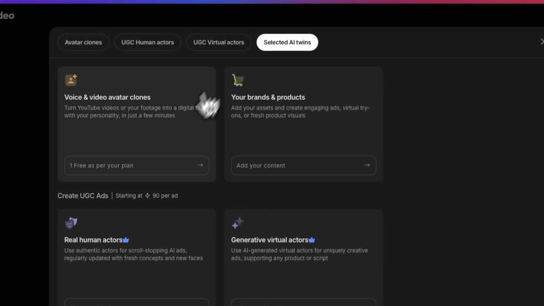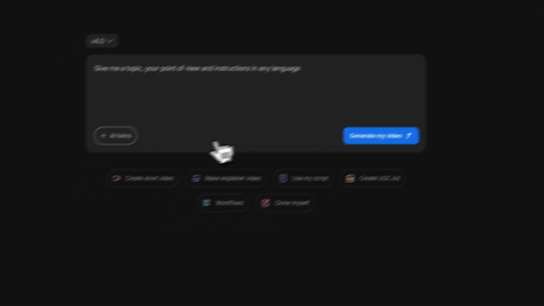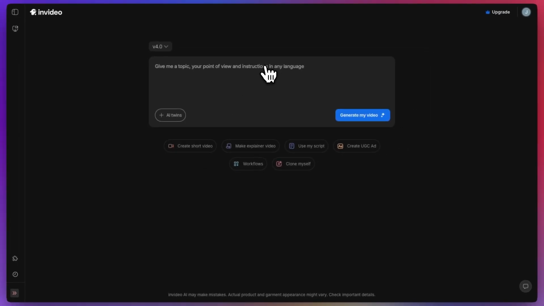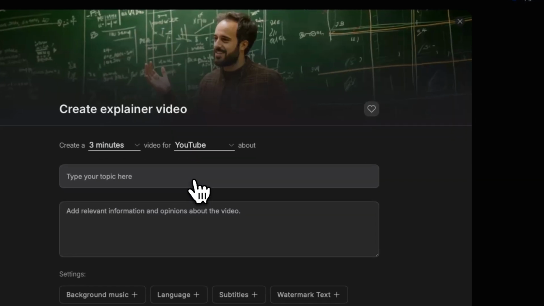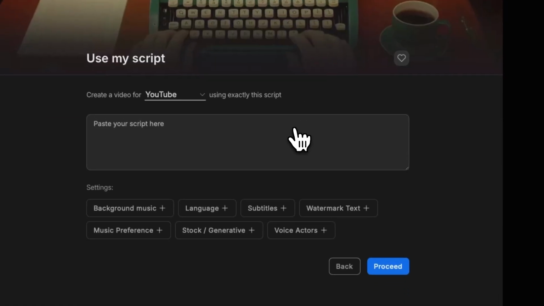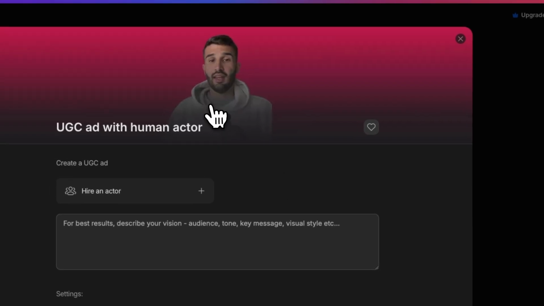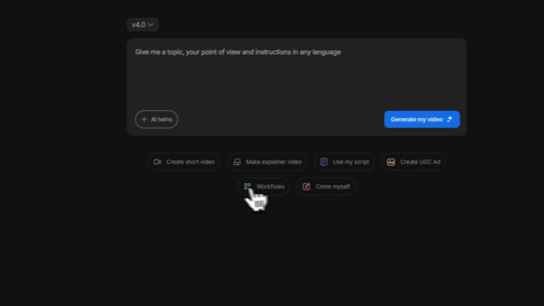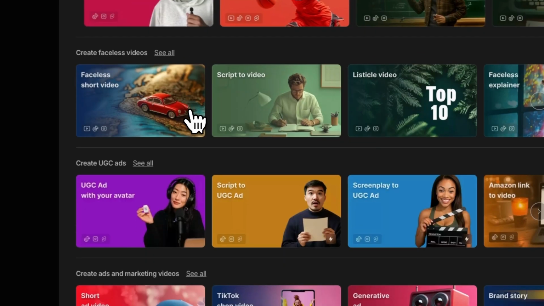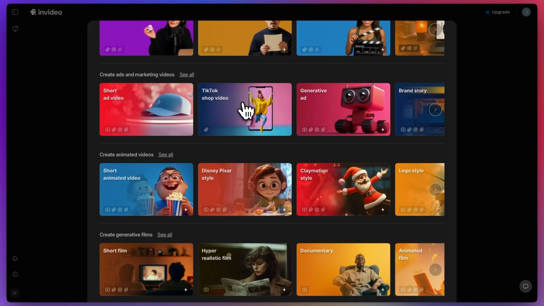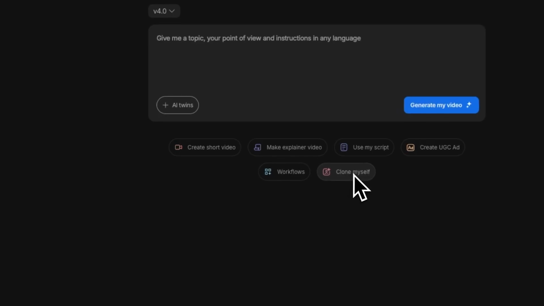Wow, and selected AI twins, which is basically what we are talking about. You can have it create short videos. You can have it create an entire sort of animated show using AI, using this chat prompt. You can make explainer videos for YouTube. You can have your own script right here. You can have it come up with its own. You can create an ad with a human actor, and you can hire one. You can have entire workflows, faceless short videos, scripted videos. So it's pretty comprehensive as to exactly what you want. You can make animated shows, like I said, create generative films, or you can clone yourself.